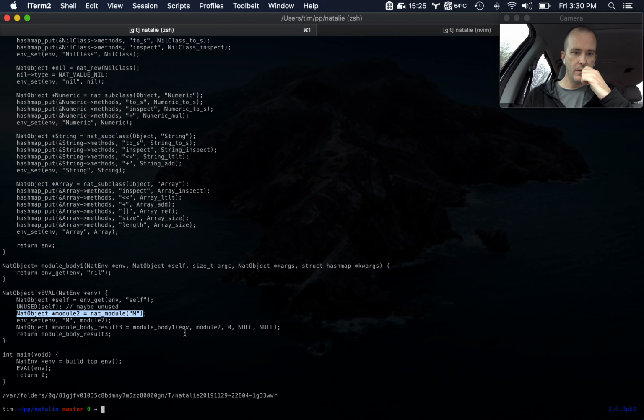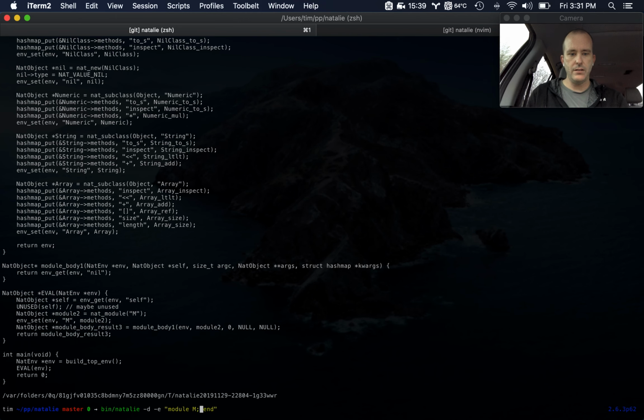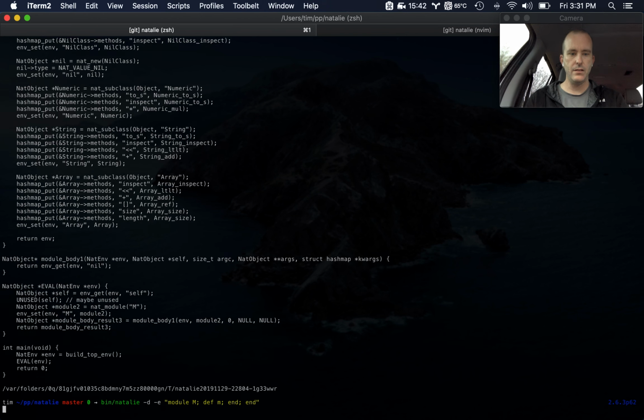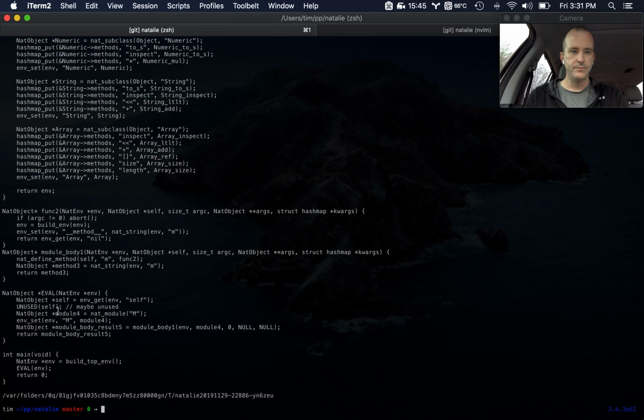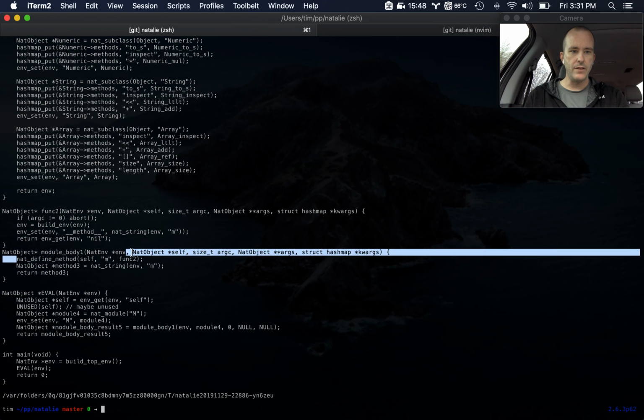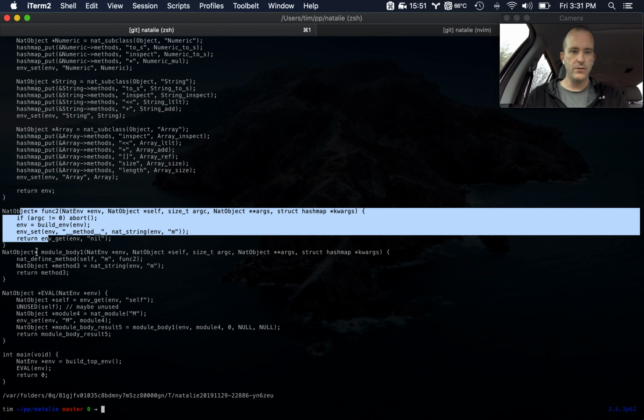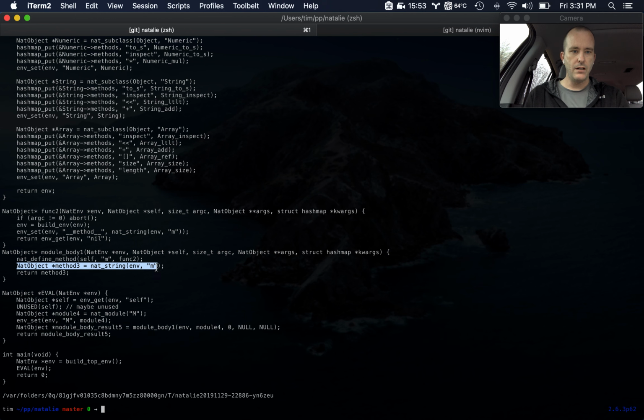And this, okay, module body 1 is passing this in as self. We don't have anything here, so it's just returning nil. That makes sense. And then if we do def m and end, does that work? So there's a module body, nat define method m, which is this function. I want to say that's right-ish. That's true. Yeah, I think that's right.